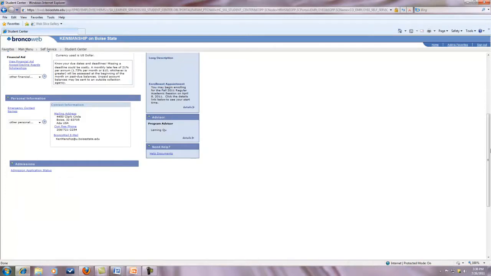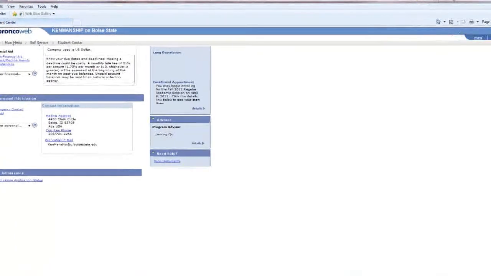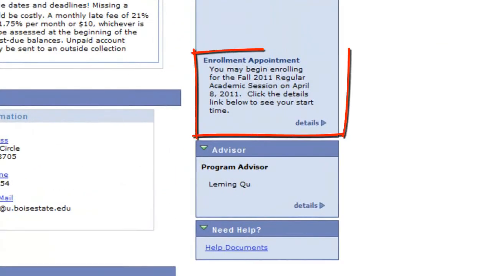208-426-1768. If the Enroll Now link is not available in your Student Center, the next item to check is your enrollment dates. Verify that you have an enrollment date such that the current date falls after the date listed as your enrollment date. For example, the enrollment date listed in this tutorial for the fall 2011 term is April 8, 2011. Today's date is July 26, 2011, and is after April 8th.